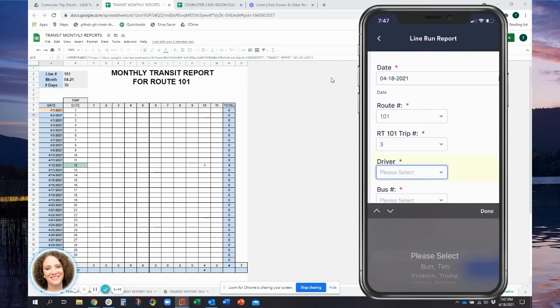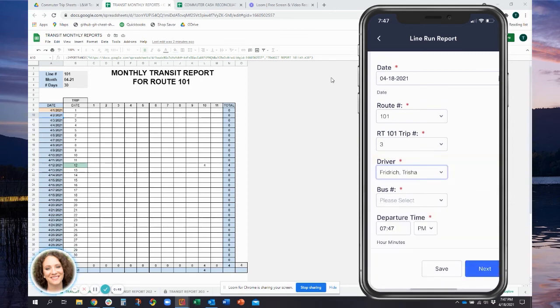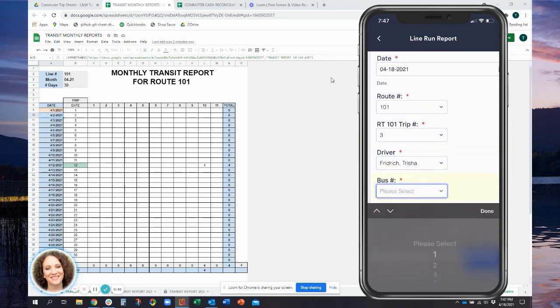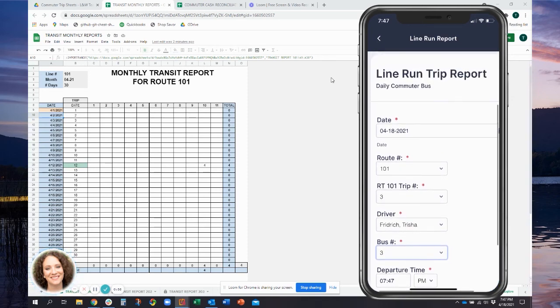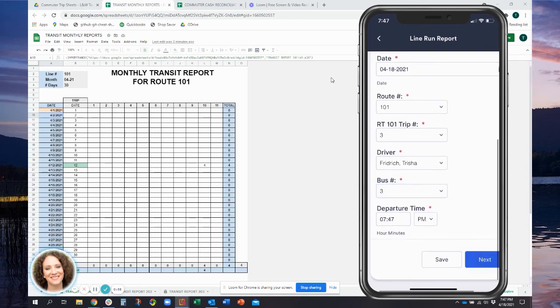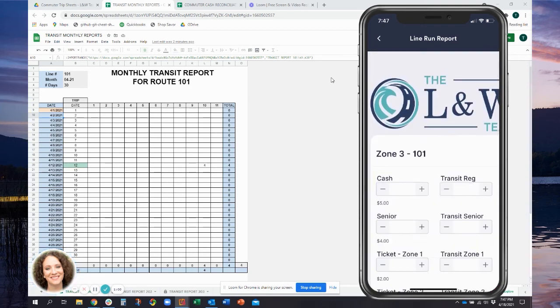I'm going to select a driver. I'm Tricia. And I can select the bus number that I'm on. I'm on bus number 3. And then the departure time automatically defaults to the time that it is right now. So that's a very simple and easy way to complete this.